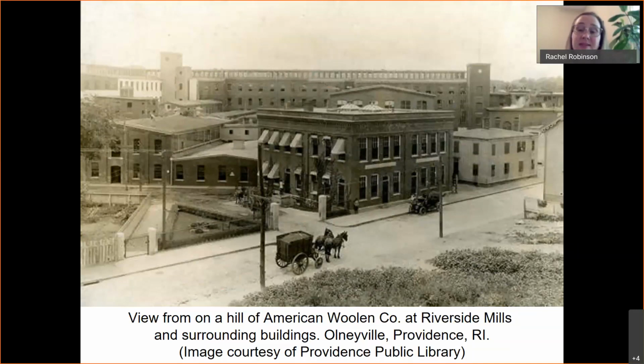Typically, a mill complex starts with a long central building of many stories to house the equipment and situated next to the water source. This building can be added onto and duplicated as the mill prospered and additional production was added. You'll find smaller buildings on the road that were used for administrative offices.